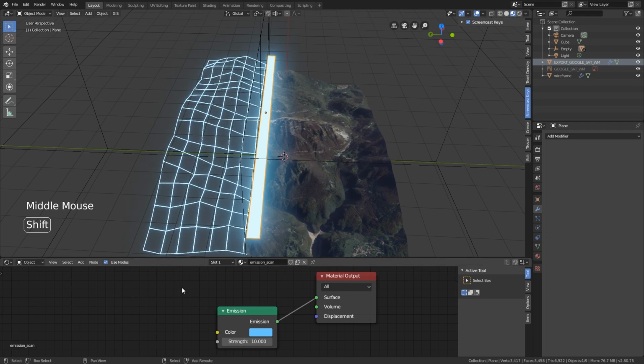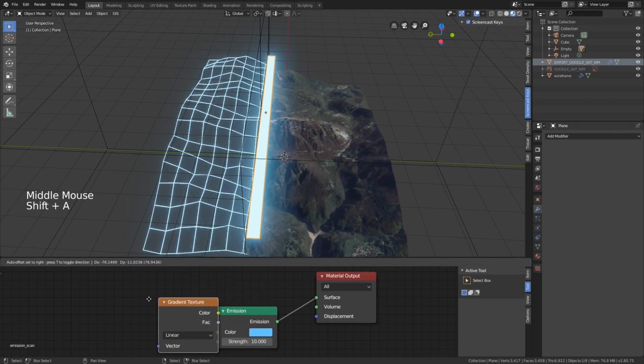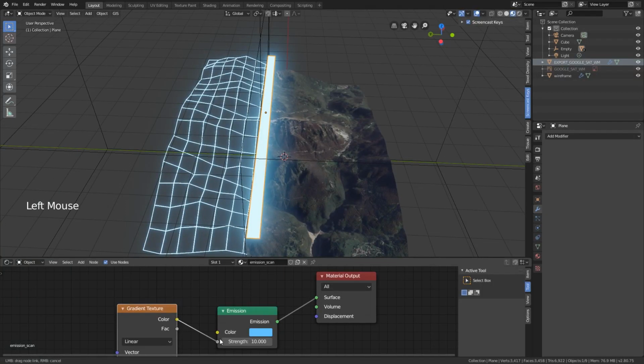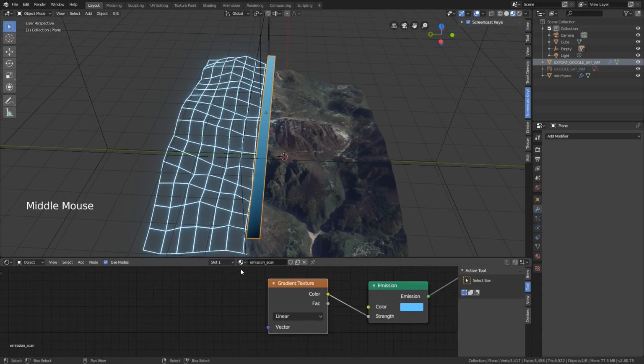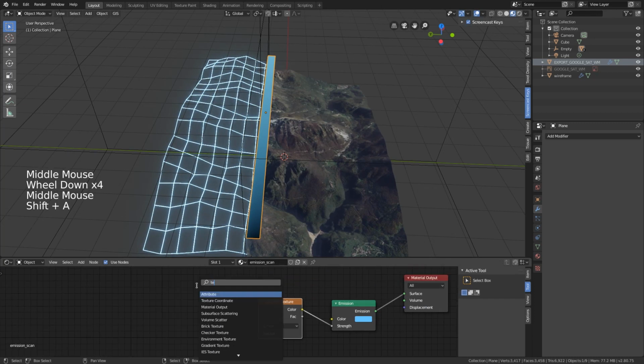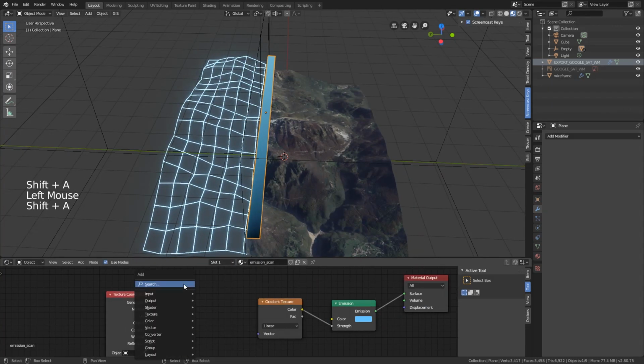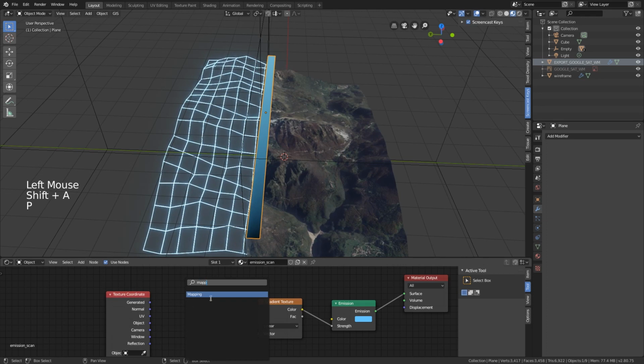Well, it's actually not too hard. We can just grab a gradient texture here, and that already should do the work. But I have this little problem that it goes the wrong side, right? It doesn't go from black to blue here. It actually goes from black to blue around the x-axis. If you also have this problem, you only have to add a texture coordinate node and a mapping node in here.